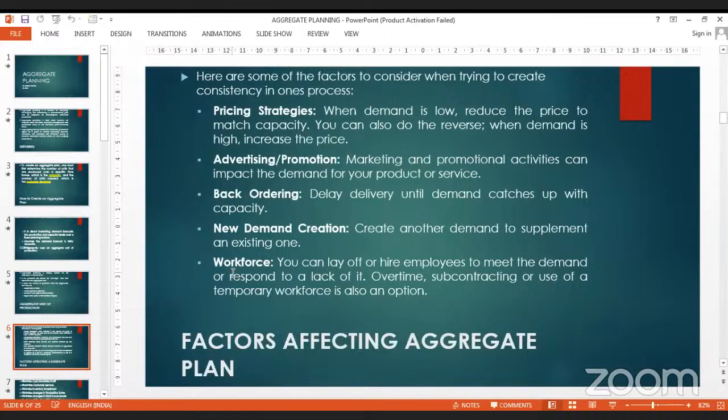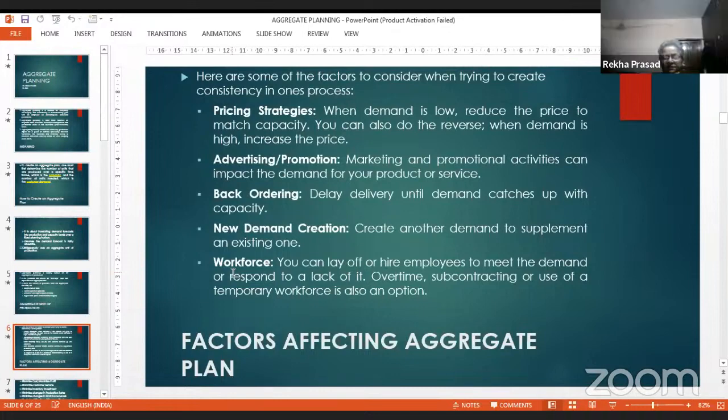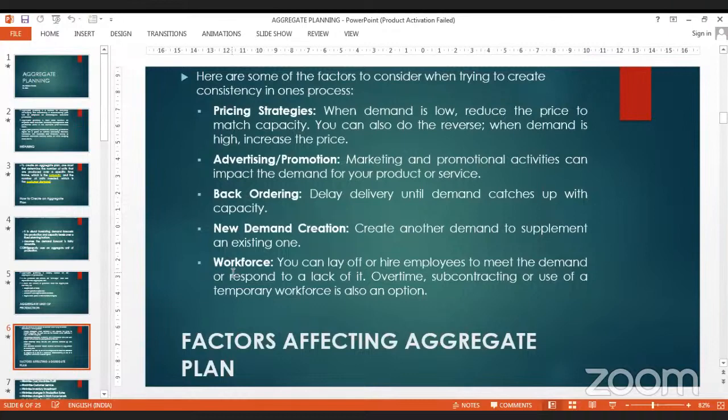Advertising and promotion: marketing and promotion activities can impact the demand for your product and service. Backordering: delay delivery until demand catches up with capacity. New demand creation: create another demand to supplement an existing one. Workforce: you can lay off or hire employees to meet the demand or respond to a lack of it. Overtime, subcontracting, or use of a temporary workforce is also an option.